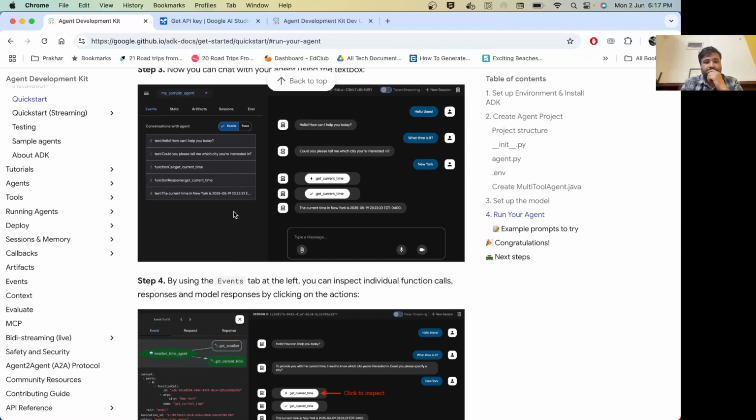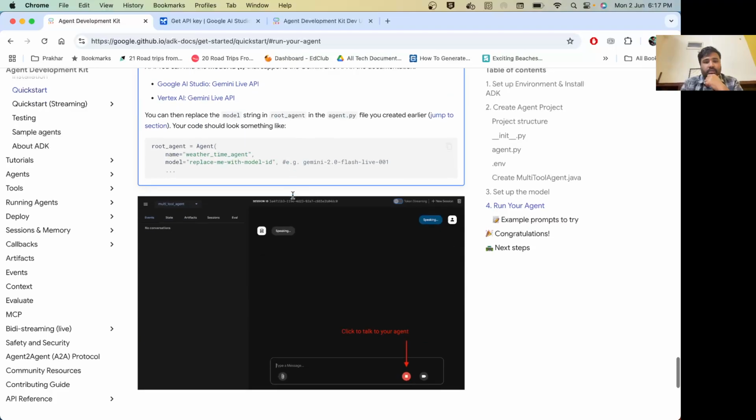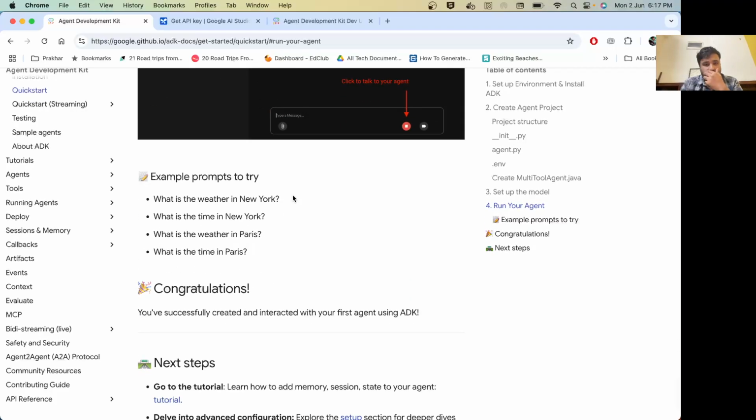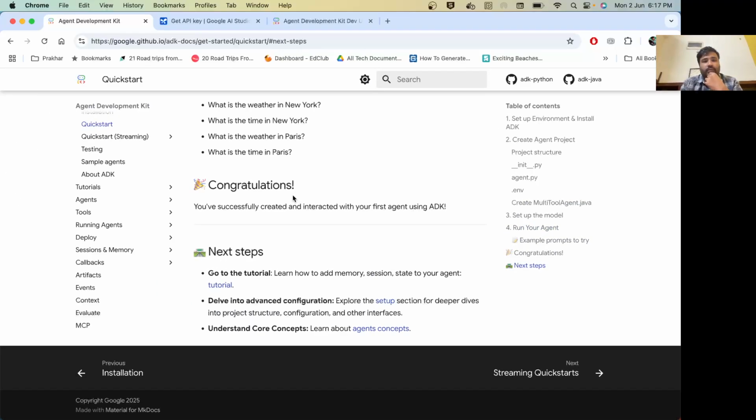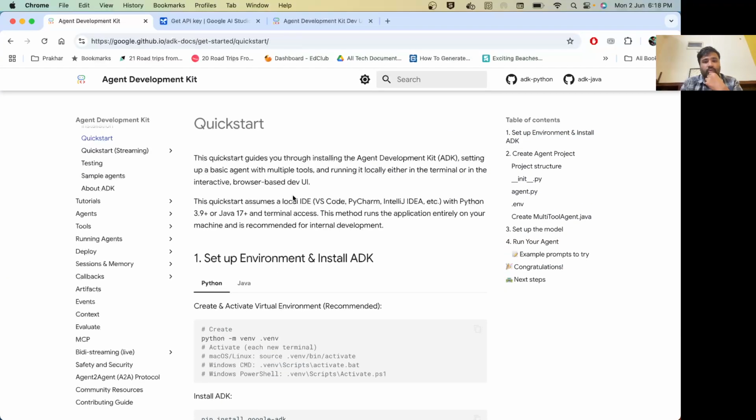Okay, cool. You can also enable your microphone and talk to your agent. Okay, I will skip this. Example prompts to try. Congratulations. Awesome. So I think we have just done a quick start of installing ADK and going through a hello world of sorts for it. Interesting. I think the next thing we should be going through is the tutorial.